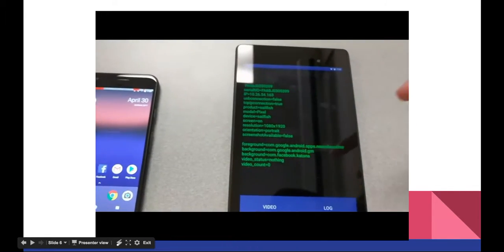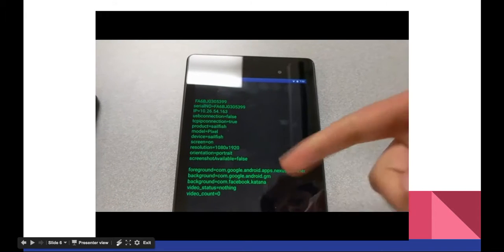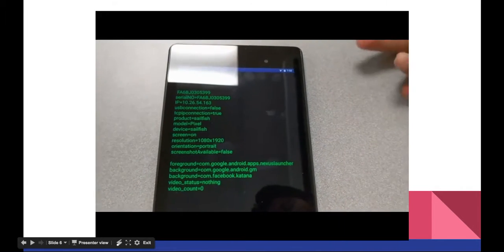Second, in the following lines, we see the information of the list of processes that are running on the victim's phone. For example, in the foreground we have only the launcher running, because we don't have anything else. In the background, we are only showing three apps which we are considering for this video. First is the Android email application. Then we have the Facebook application, and it shows the video status, which is nothing because we don't have anything interesting going on.